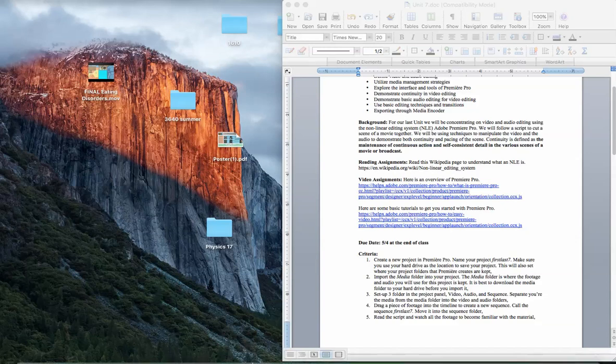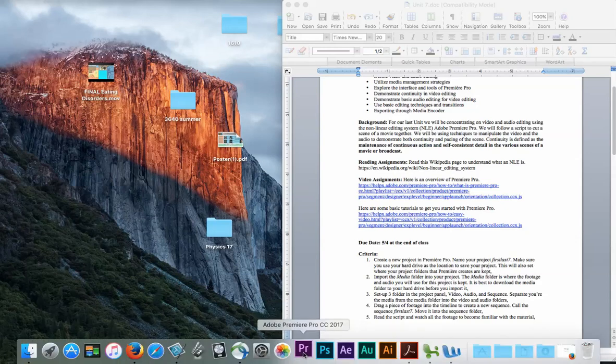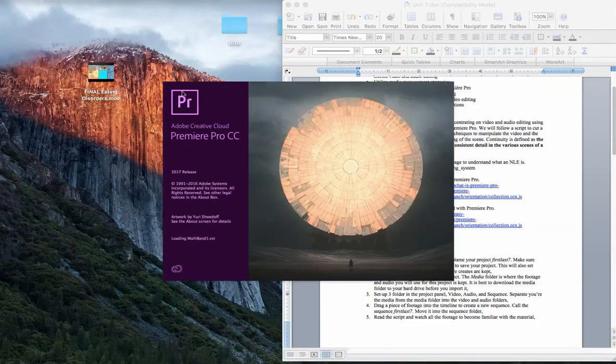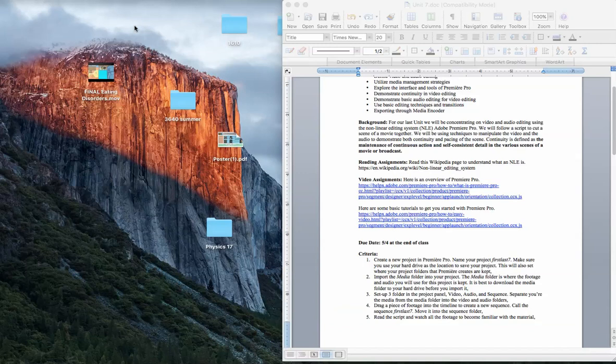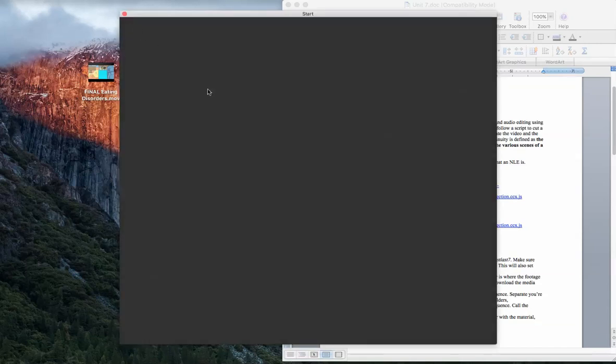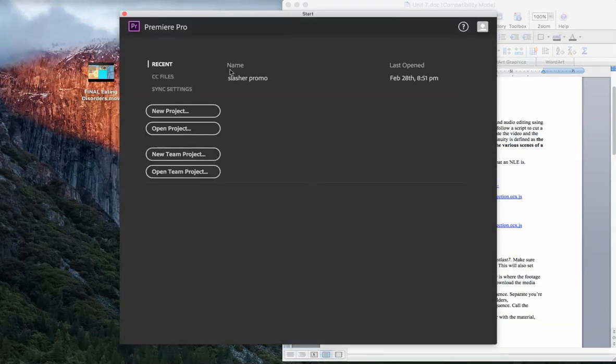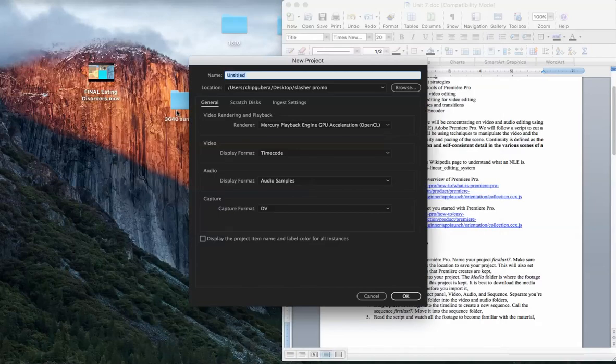So the first thing I'm going to do is open up Premiere, which I have docked here. You will probably have to go up and get it through the applications. So we'll wait while it opens. And the first screen is going to be the start screen, where it asks if you want to open something you previously did. Like this is the last thing that I did for my film Slasher. I did a little promo on here. I'm going to have a new project, so I'm going to go ahead and hit new project.